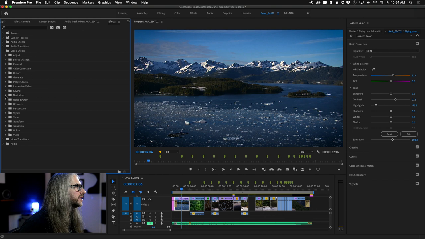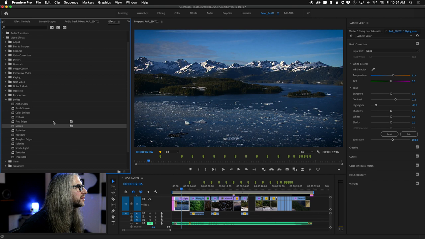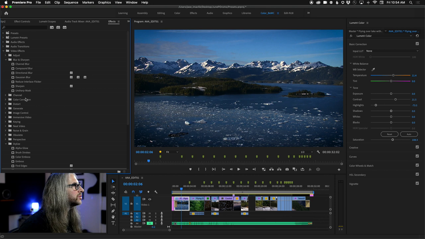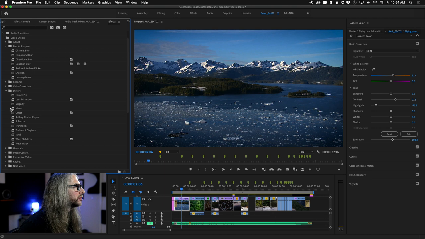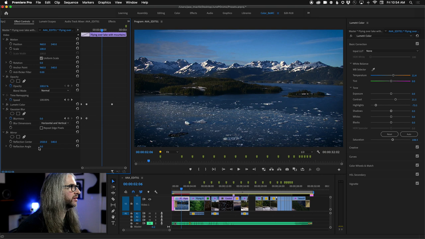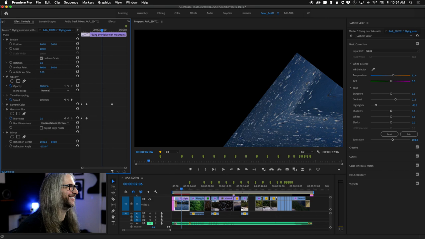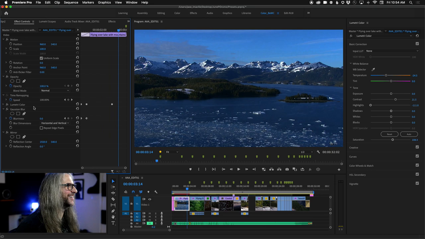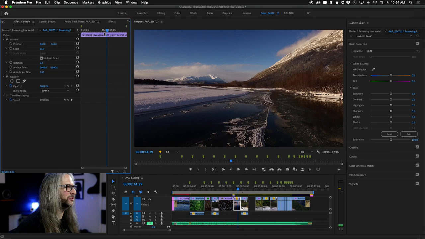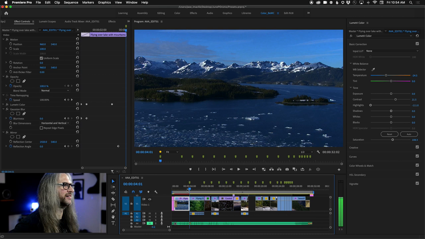Okay. Let's see. Stylize, what's in there? Texturize, glow, distort, sharpen, mirror. Why not? I don't think I've ever used this one. Okay. So maybe we'll do an in-out thing. So we can change the reflection angle here. Okay. So cheesy. Okay, so let's undo that. So let's start here. And as it gets to the end, oh, whoops. As it gets to the end, let's do this.